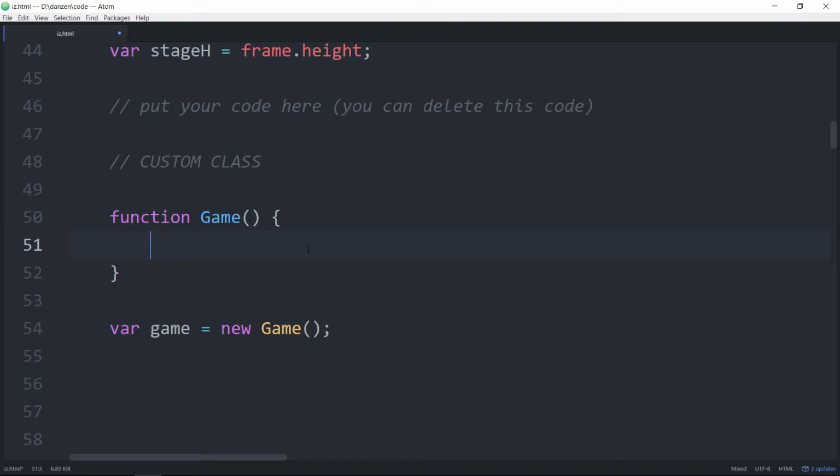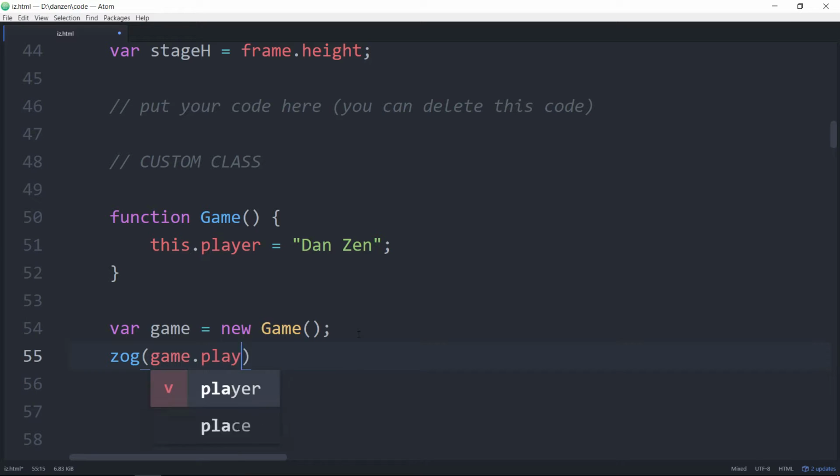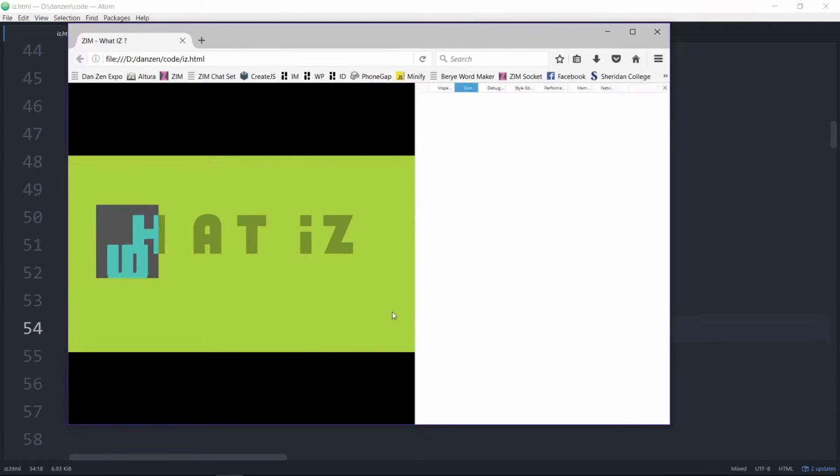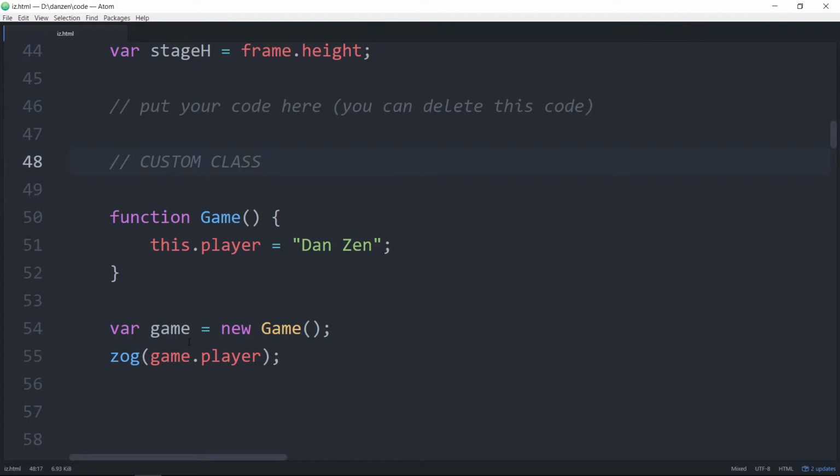Now we can store properties and methods on the class, like so. We use the keyword this.player is equal to "Dan Zen", for instance. And then when we run the game, we can access that property. We can zog game.player, like so. And if we save this and run it in a browser, and view the console, Dan Zen is set. So the player property of the game that we made has Dan Zen in it.